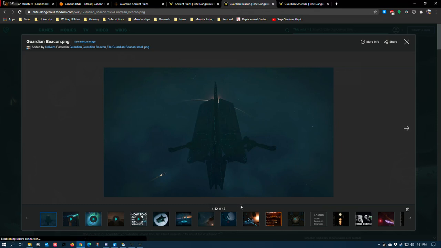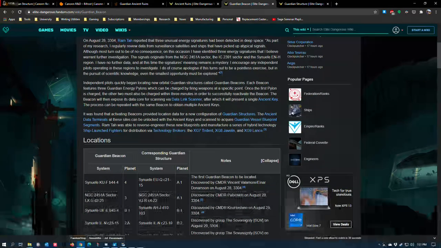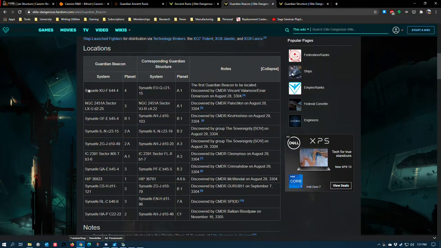If you're in a large ship, you'll want collector limpets, because it's kind of hard to get your Anaconda in down under there to actually scoop it. But a small ship can fit down in there and grab it pretty easy. You then take what you get from a guardian beacon to a guardian surface site. Different beacons correspond to different guardian structures.